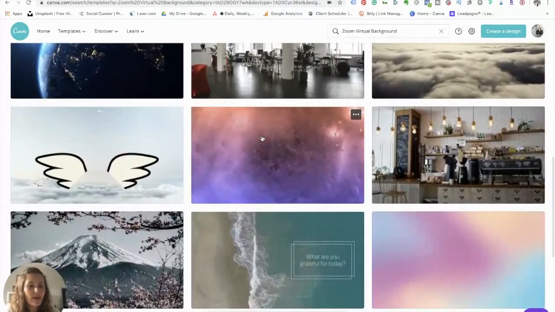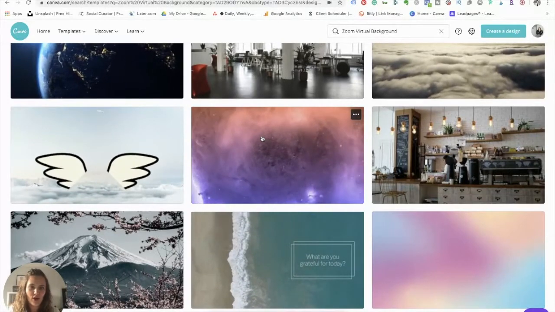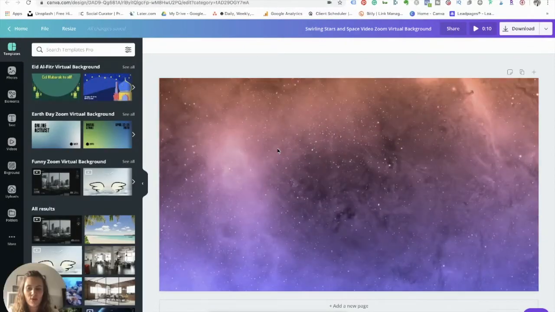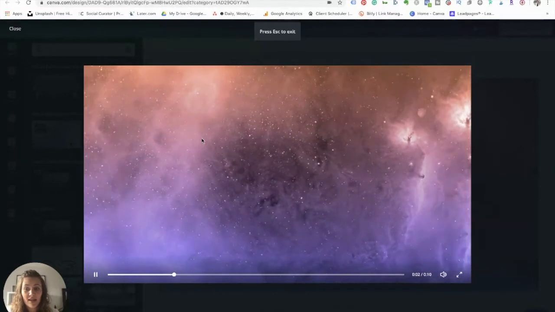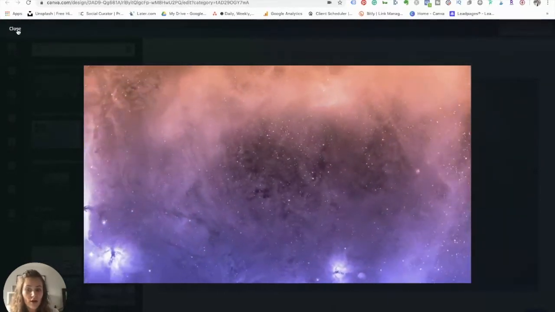Depending on what your business is, these are some kind of fun different options for you. I really like this space one, so let's click that and see what that one's all about. It's going to bring you into this editor here. You can see at the top where the play button is, if you hit play, it shows you that it is a moving background, so it will be moving behind you while you're talking on Zoom.